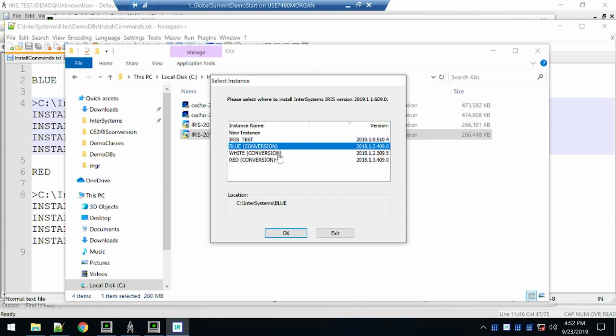But this is very similar to Unix. It doesn't have the same GUI, but it's the same process. It checks both registries, gets a list of instances, and asks you what you want to do with them.